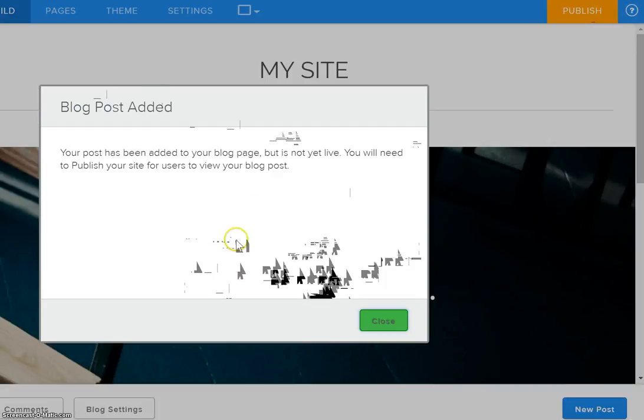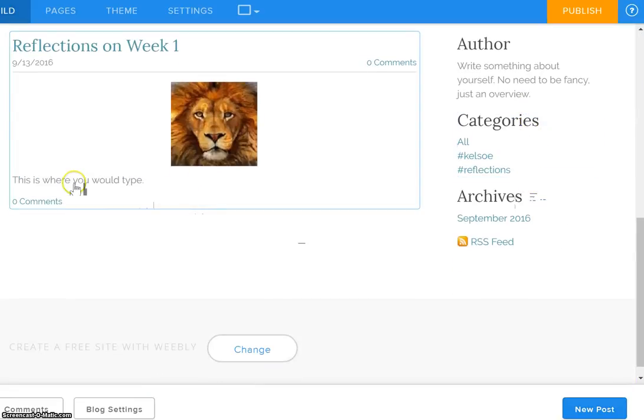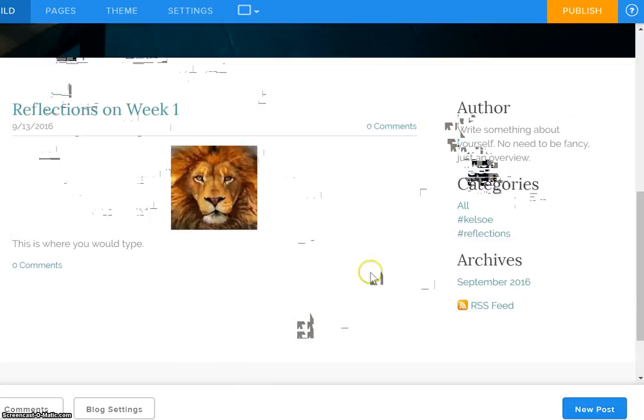blog post. Now right now I have not published my whole website, so we cannot see that yet. But when I close that and I come down here, you will notice that now I have my blog post on my page. And now notice in my categories, I have these different categories listed. And as I add more posts to my blog and I get these categories, then I could click. And if I have multiple reflections, I would use this exact same category again. I wouldn't have to create a new one. And it would list all my reflections for all my classes together there. So this is a very nice feature for organizing.